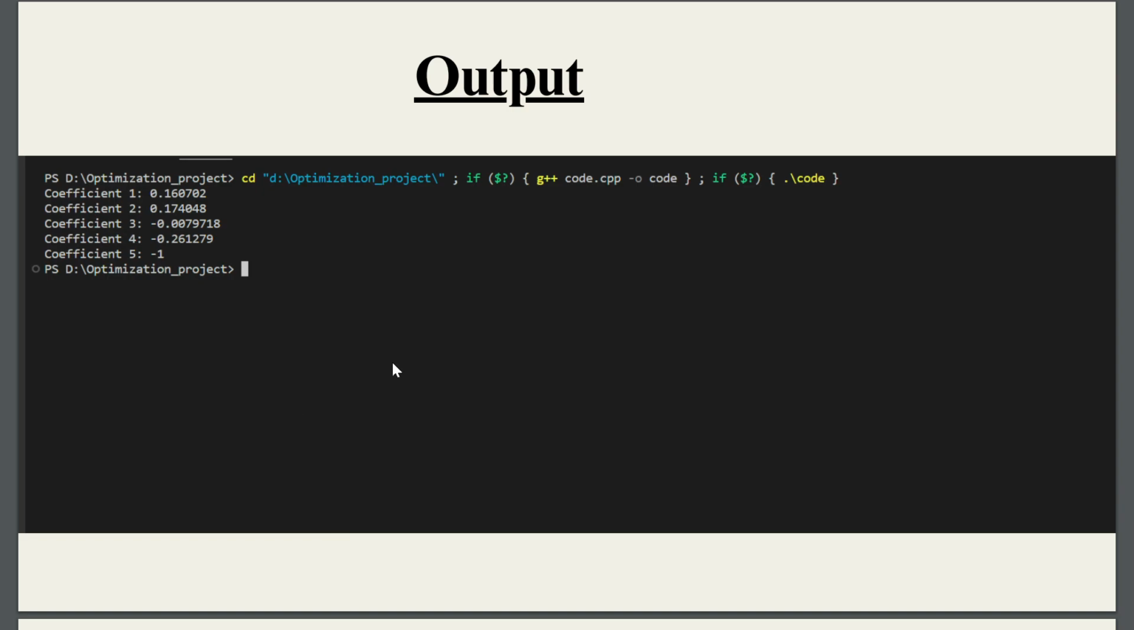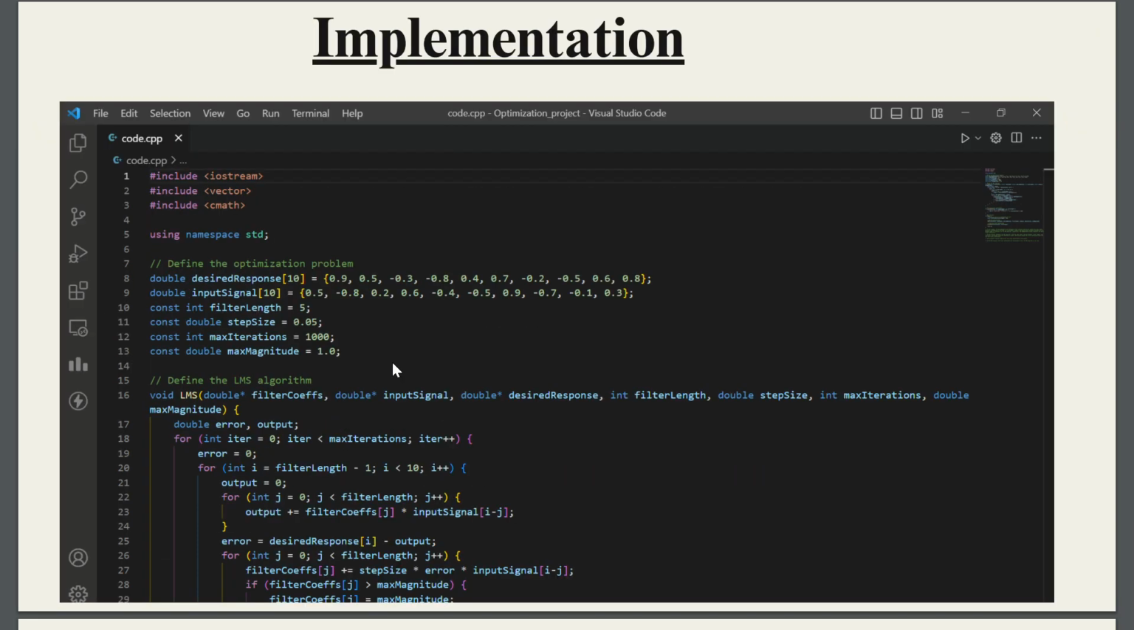So how does this code work? The first for loop is used for setting the maximum iteration, that this loop will run max iteration times. Then in second for loop we will be iterating from filter length minus 1 to 10. So it will be iterating the input signal array, and for each input sample we are calculating the output. So why are we taking filter length minus 1 to 10? Because we are ensuring that it is not trying to access those input samples which don't exist.